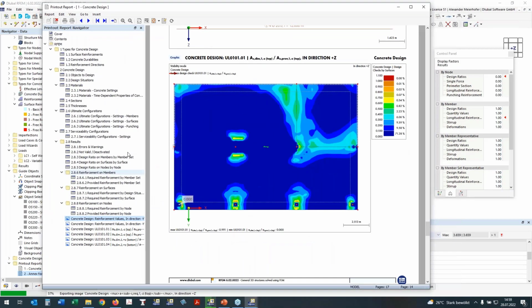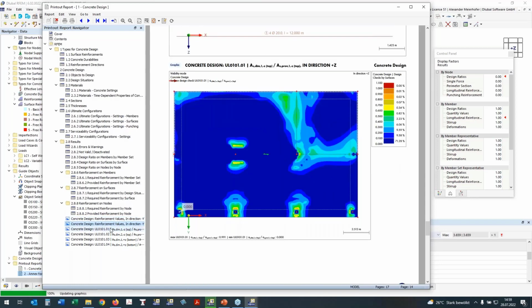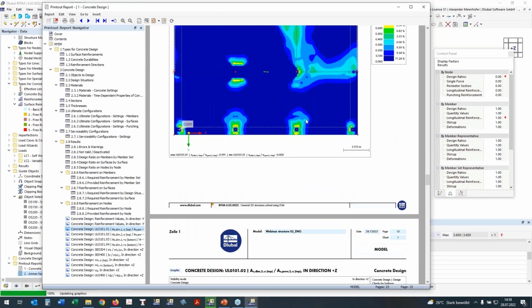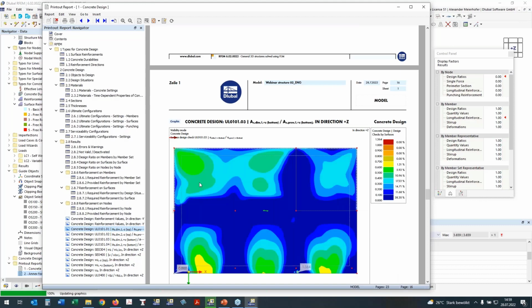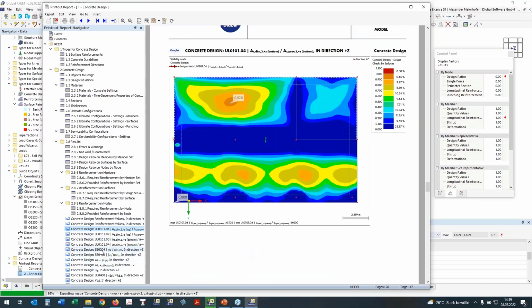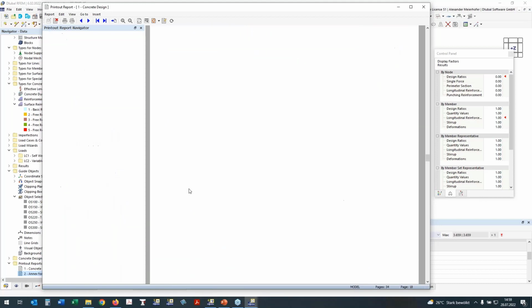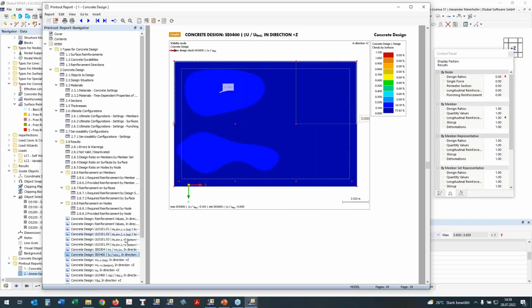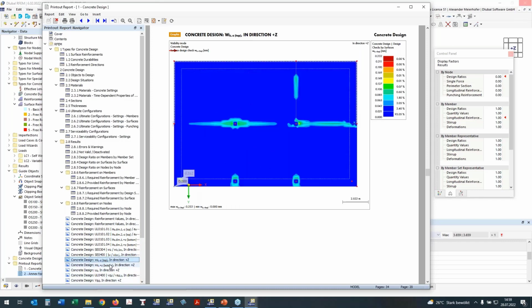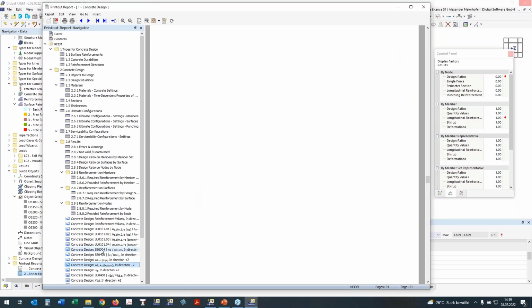It's now in the printout report number 1. Here we see the reinforcement. Everything is fulfilled. Also the ratio of the top reinforcement and the bottom reinforcement is okay. Here we have the crack width and the ratio of the deflection, and here also the crack width on the top side and the crack width on the bottom side.